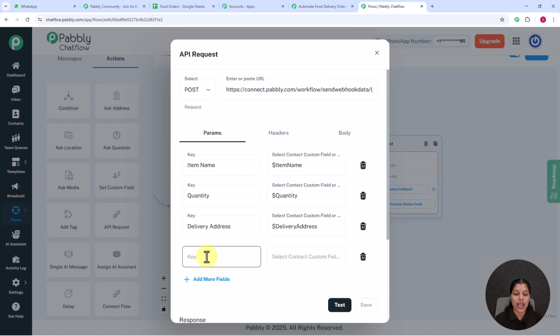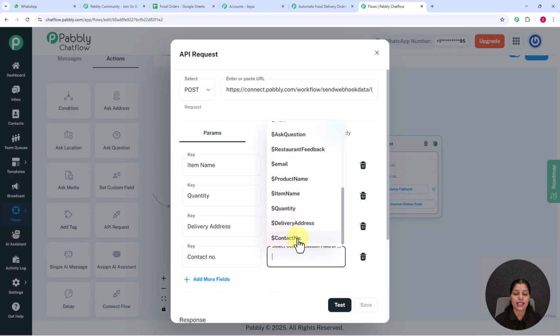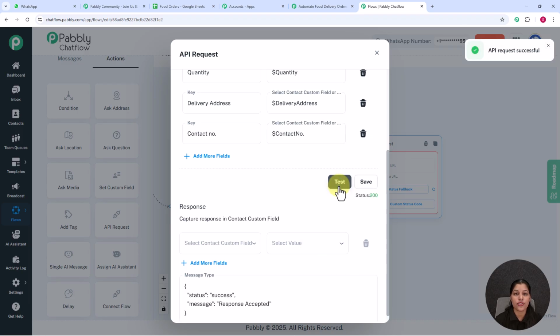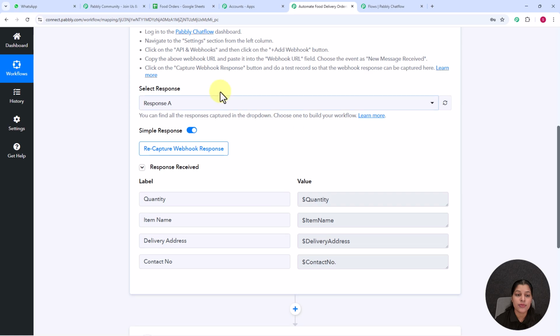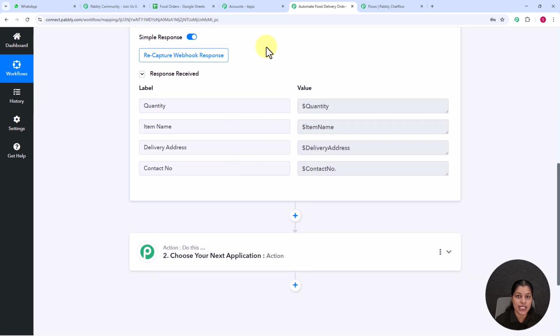Now I am going to add one more key, that is contact number. So here I have created even my last key, that is contact number. Now I am going to select the contact custom field as contact number, and now we just have to click over this test button, and now let's move on to our Pabbly Connect and check whether we are receiving the response over there or not. So here you can see I am successfully receiving the response, that is response A, with the fields which I have recently added to my API request.